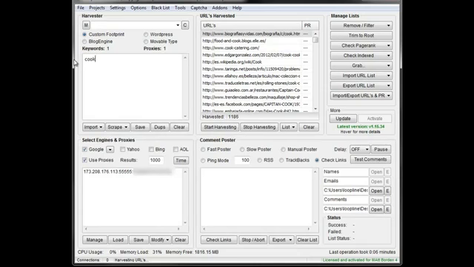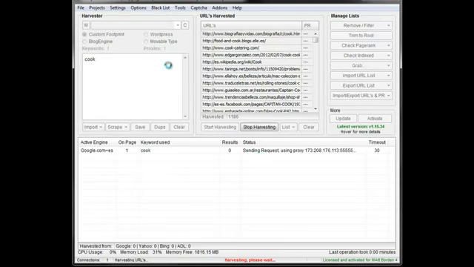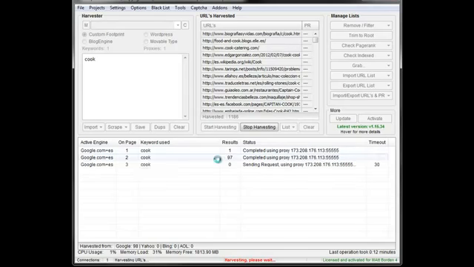However, if I just put in a basic keyword like cook and hit start harvesting, now it'll actually pull results. It's starting off slow, but you can see it's pulling results and it's not returning an immediate IP blocked. So there's just a simple example of how one IP address from Google can return different things.